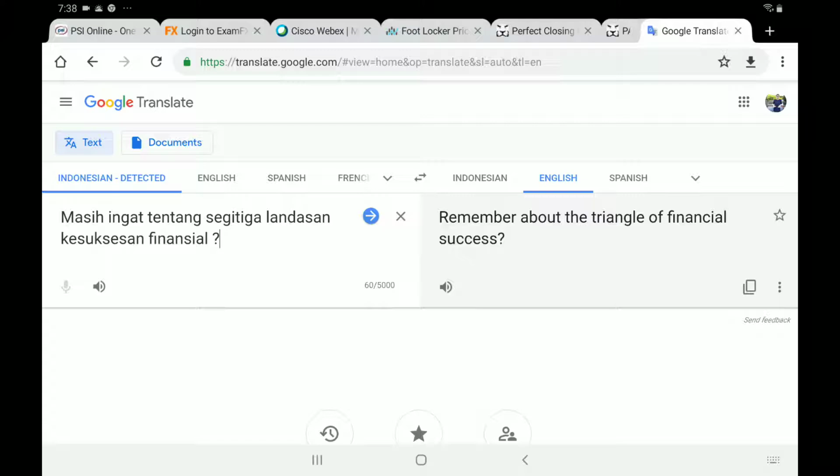And this is a translation. Even the translation, you can press this button and you know how to pronounce that. Remember about the triangle of financial success? Okay, it's very easy.